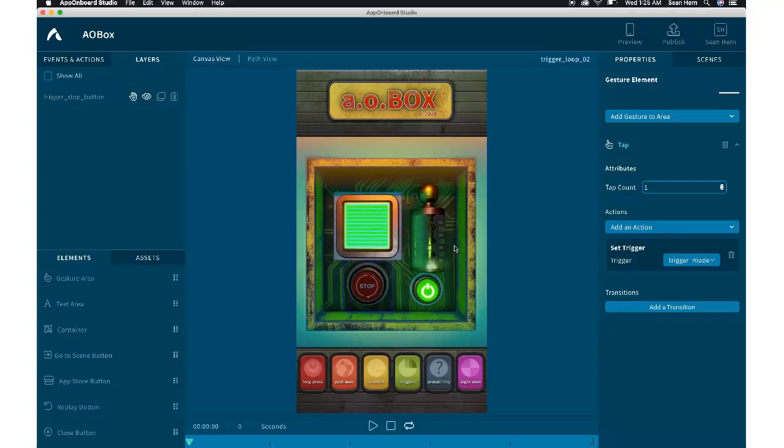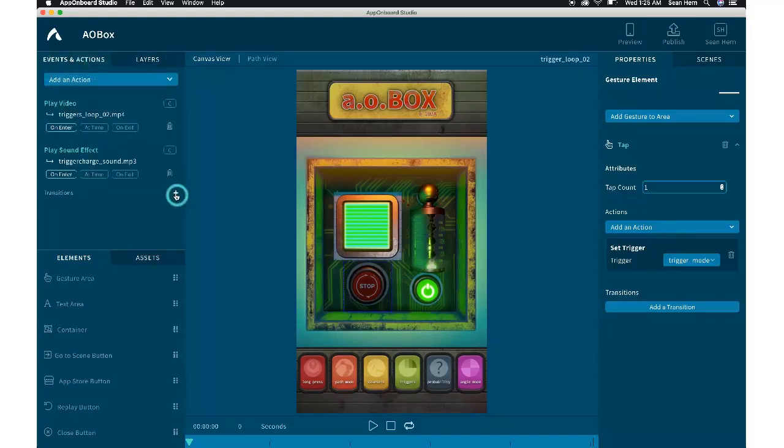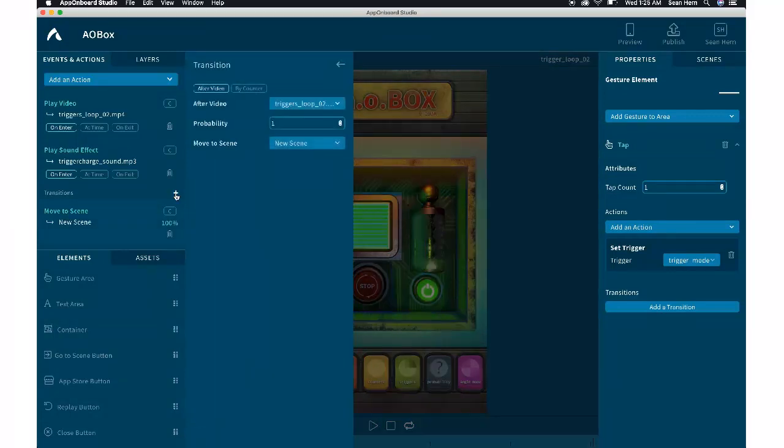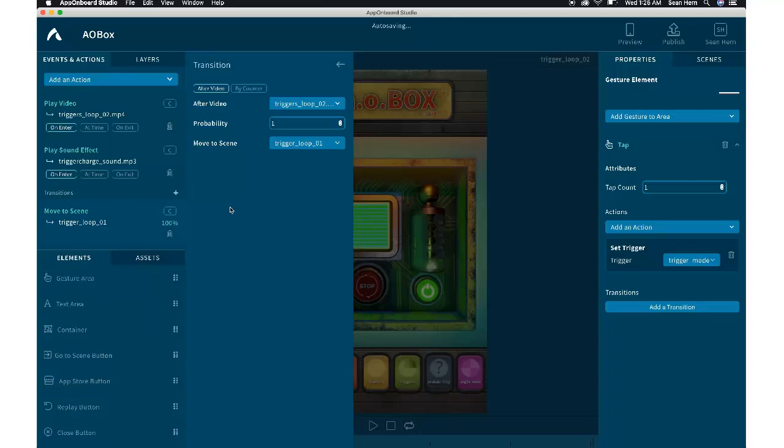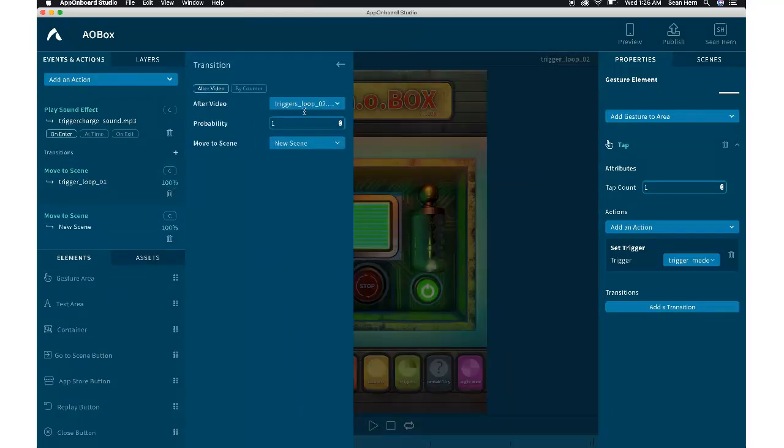It's time to set up our trigger conditionals within the Trigger Loop 02 scene. So first, we'll create a default transition for if the trigger is never set at video end. This will send the user back to our Trigger Loop 01 scene. Now we'll create a transition that will send the user to our 20% scene.